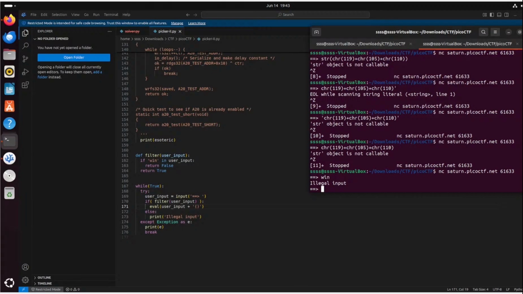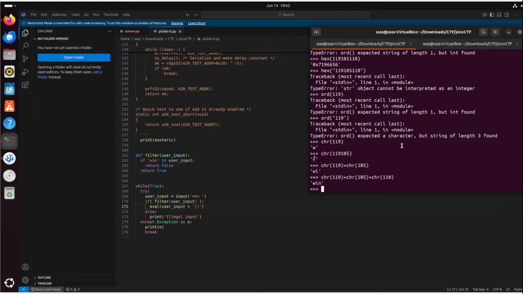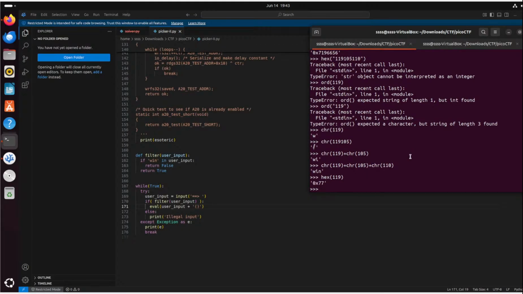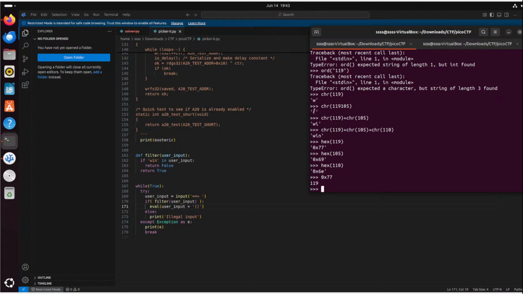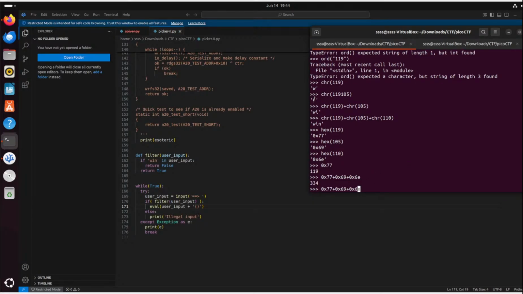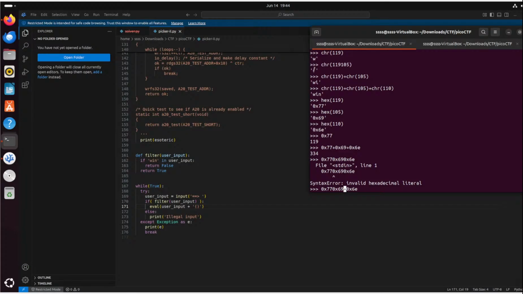What's another way to do it? What about with hex values? What about the hex of 119, hex of 105, and hex of 110, and 0x77, okay, plus 0x69 plus 0x6a. Like this? No. And we do the, no, this cannot be done like that.